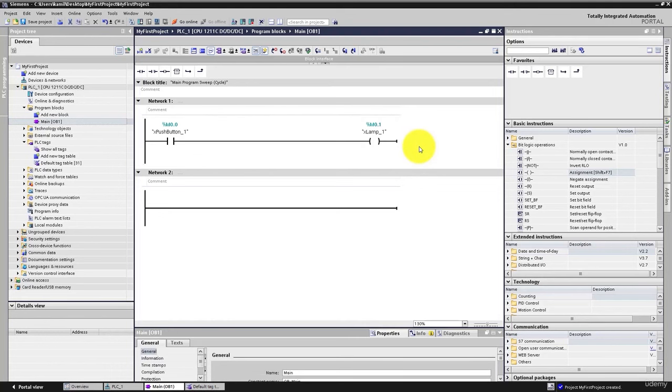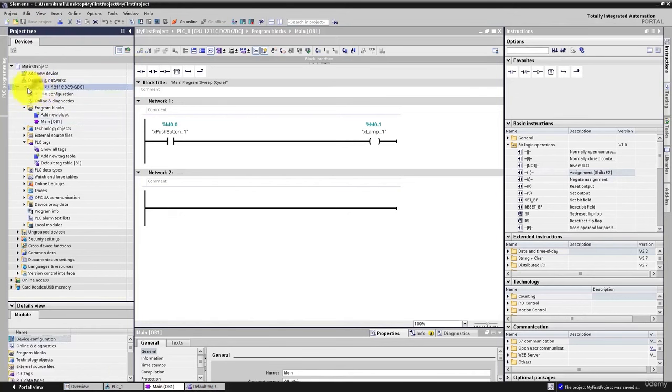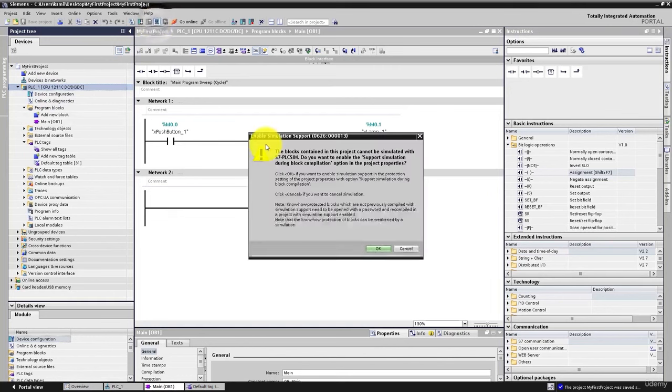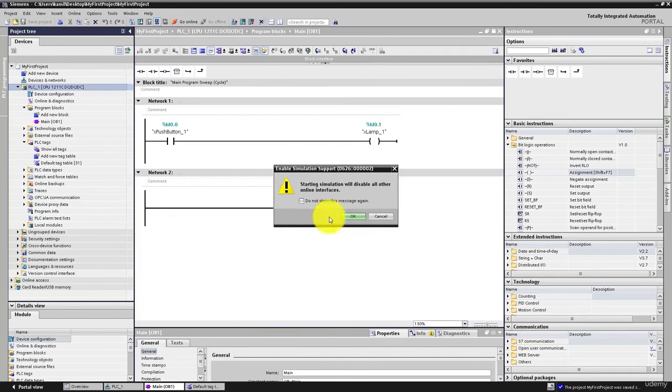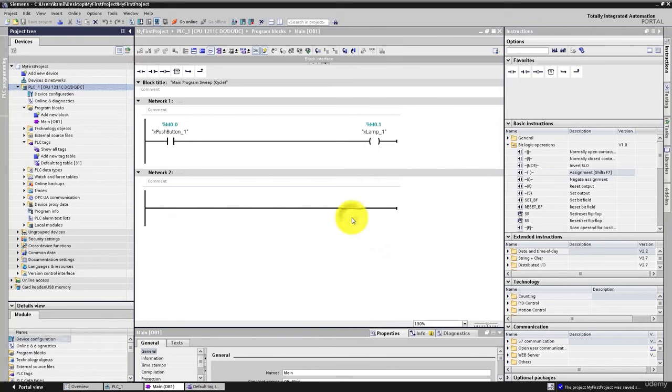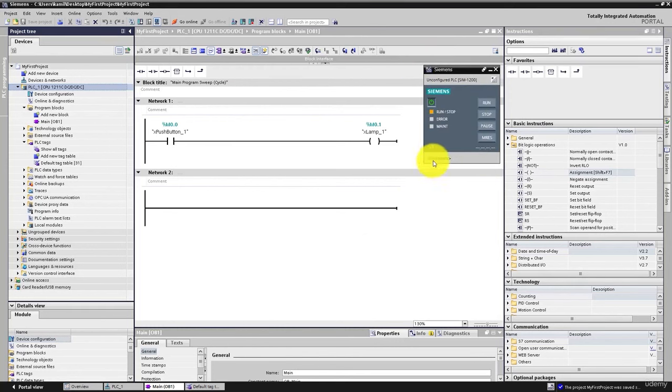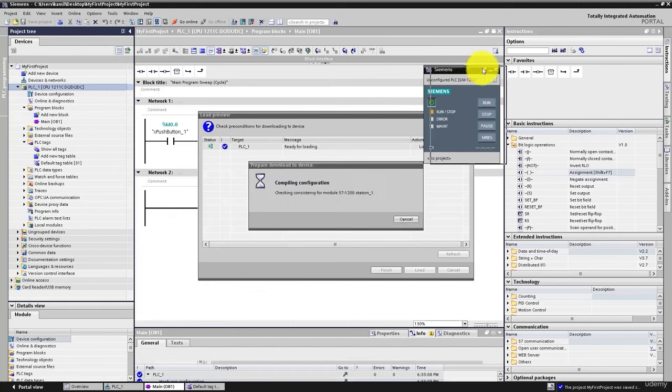To check if we can simulate it with PLCSim, you have to save your project, click on the PLC1, and click on the Start Simulation icon. Click OK on this prompt. Once again OK. And PLC sim will be started. It looks like a little window like this.